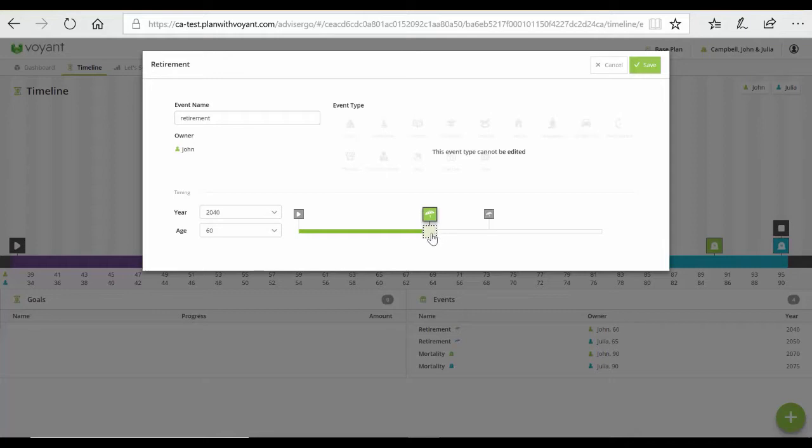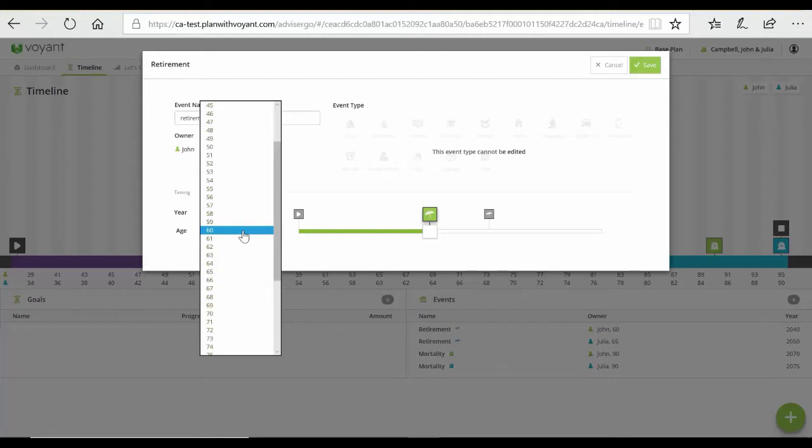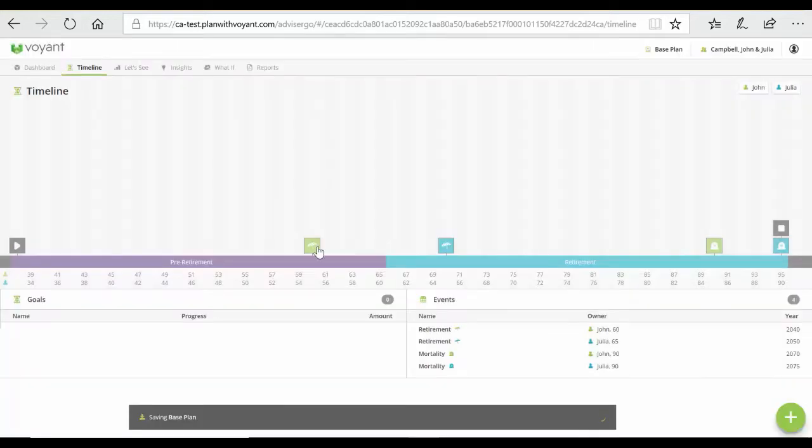Here, if we wish to reposition his retirement to age 60, simply drag and drop the retirement event to that age and year in the timeline, or you also have the option to click the drop down and select the desired age or the desired year. Click Save, and that change will be saved automatically to the plan.